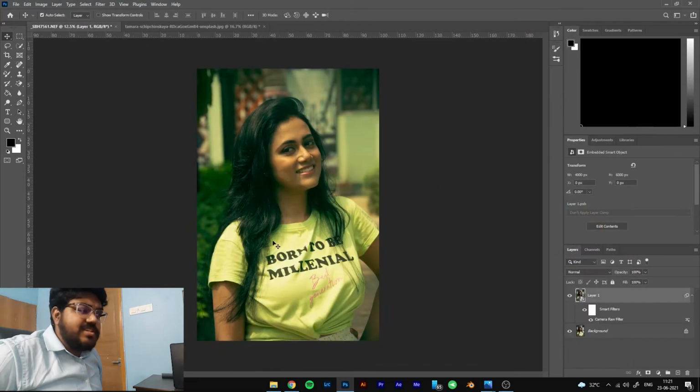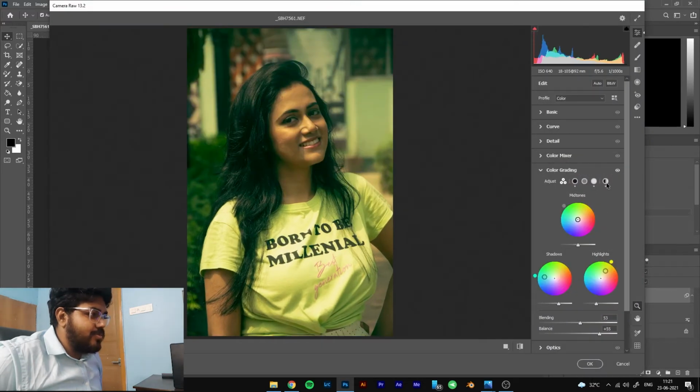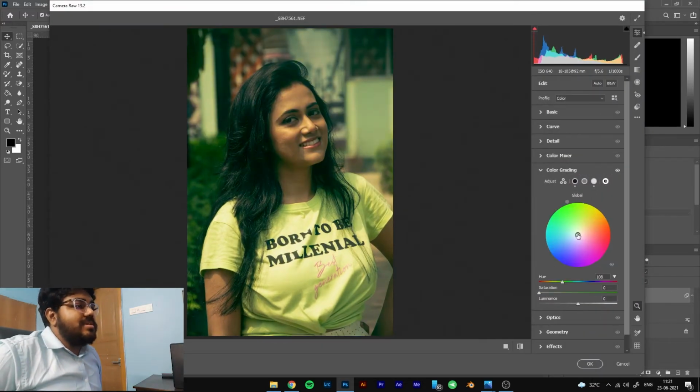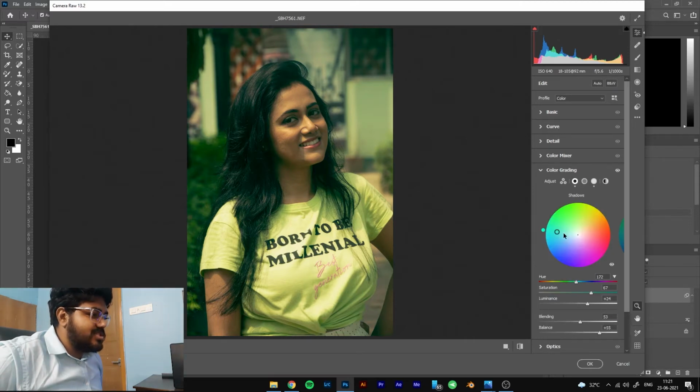And if this looks a bit warm to you, you can always go back and change the colors that you have. Maybe you want the global to remain this, or maybe you want the shadow blue to just decrease the saturation a bit more. This will entirely depend on what that particular image is demanding out of you.